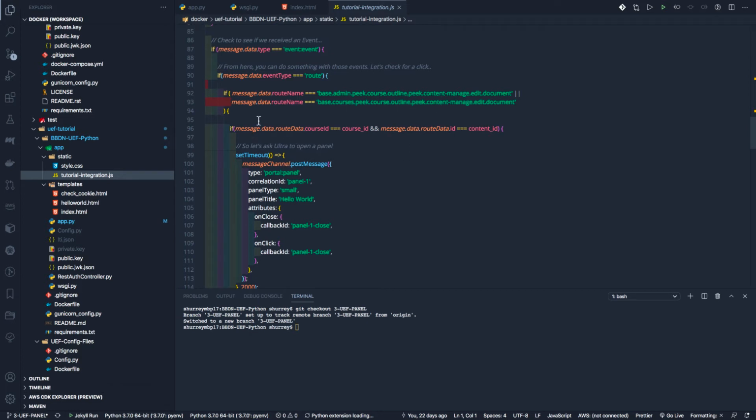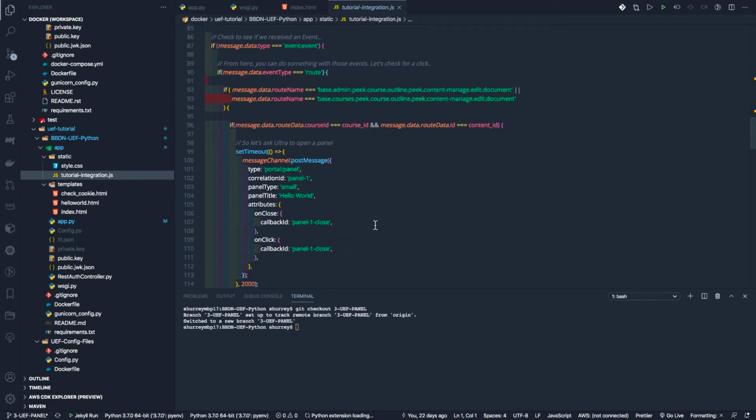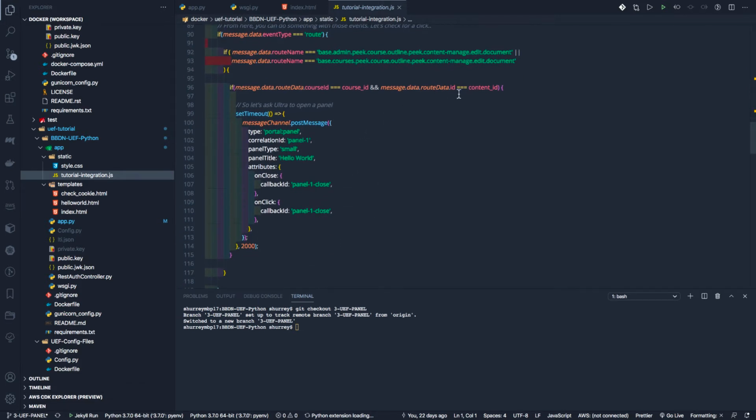So the next thing I'm doing is, if that is true, then I want to see, based on the route data, if the course ID that is active in Ultra is the course ID that I was looking for. And then I'm looking to see if the route data ID is the content ID that I was looking for. If both of these are true, then it runs my code. If one of these is not true or neither of these is true, then it continues on processing. So in this case, we're looking at what happens when both of these things match.